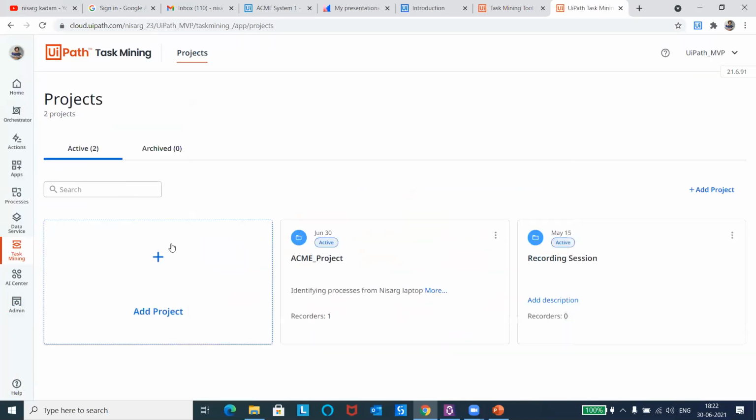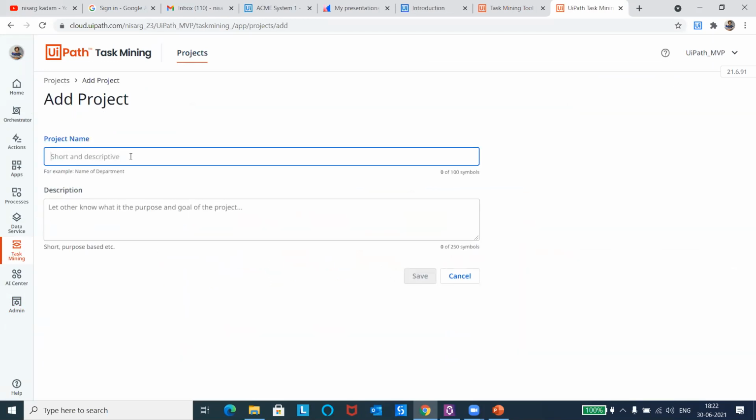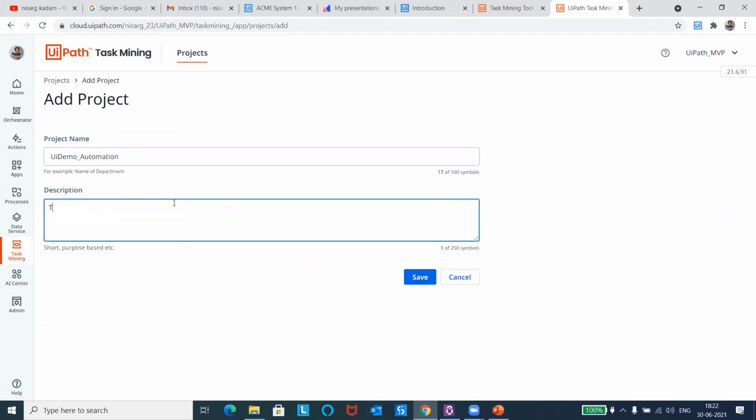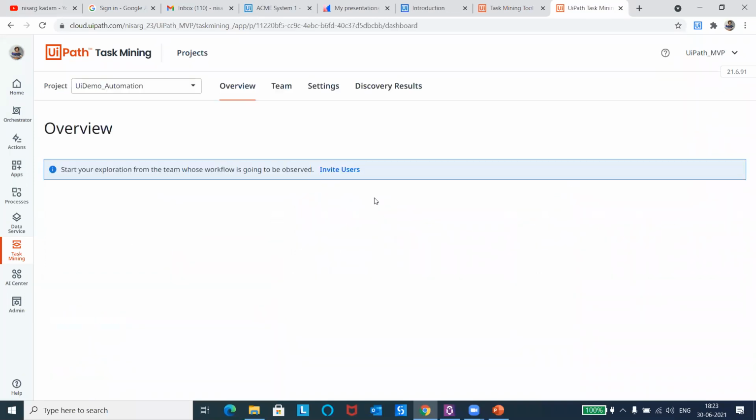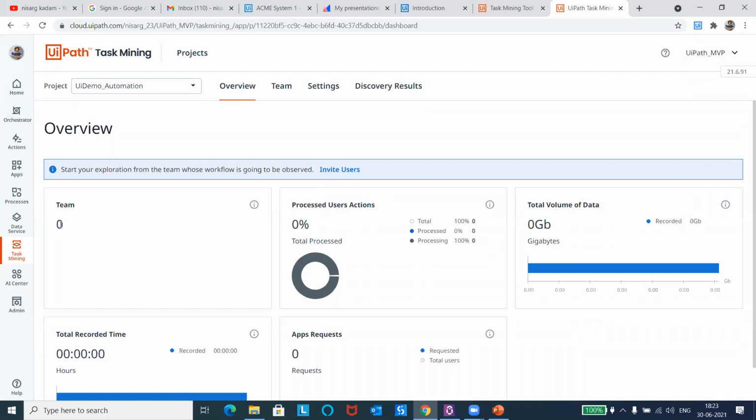So we're going to click on add a project. We are going to give it a name, let's say, UI demo automation. Description is something like, trying task mining or demonstration. And I'm going to quickly save it. So I have created a new project called UI demo automation. I'm going to click on it. Now, as of now, you can see the team is 0, processed user actions are 0%, total volume of data is 0 GB, and total recorded time and applications are all 0.